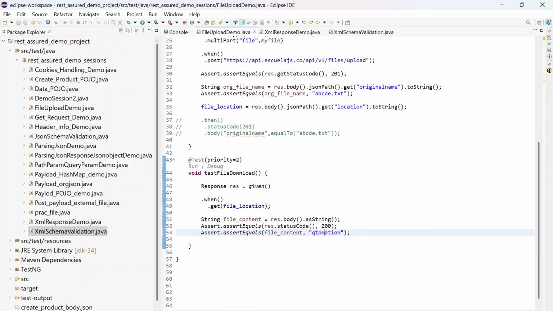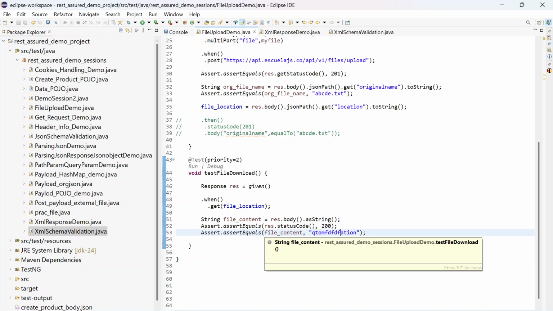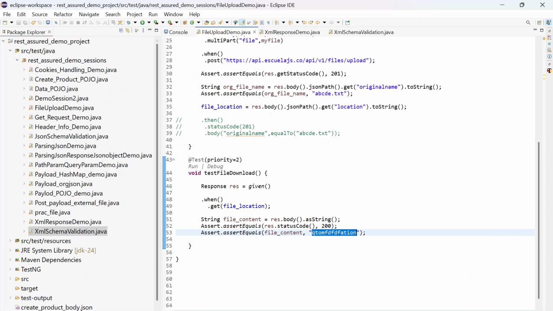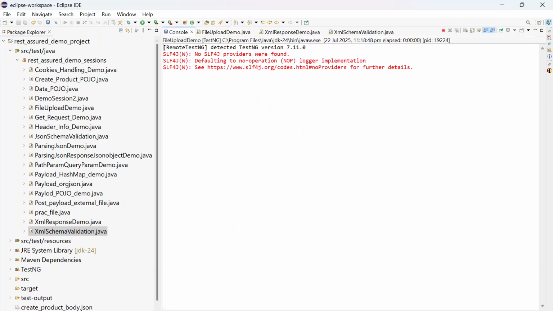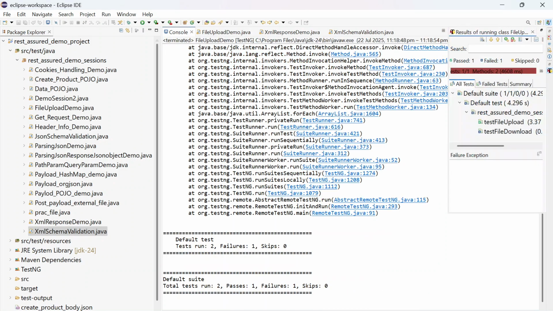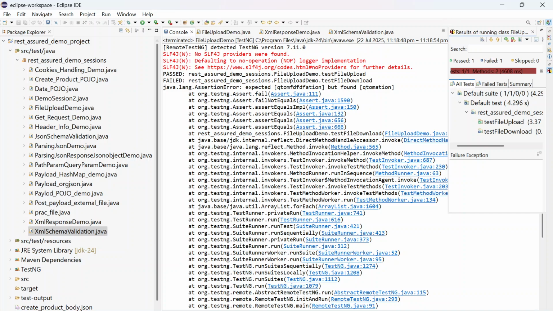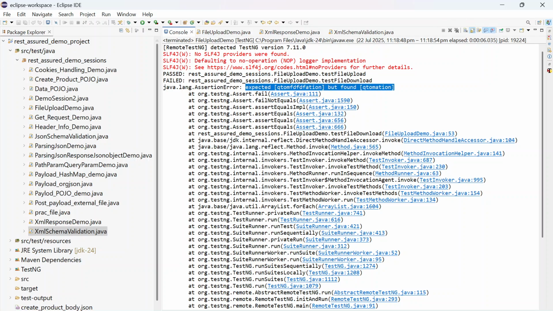by changing some content, so let's say instead of qtomation I am putting intentionally incorrect content. So what will happen now? In file content we will receive qtomation, but it will compare with this one, so it will fail the test case. Let's run as TestNG test. If you see, one test case got failed. The file got uploaded, but when we try to validate the content, it is mismatching. That's why the test case is failing.